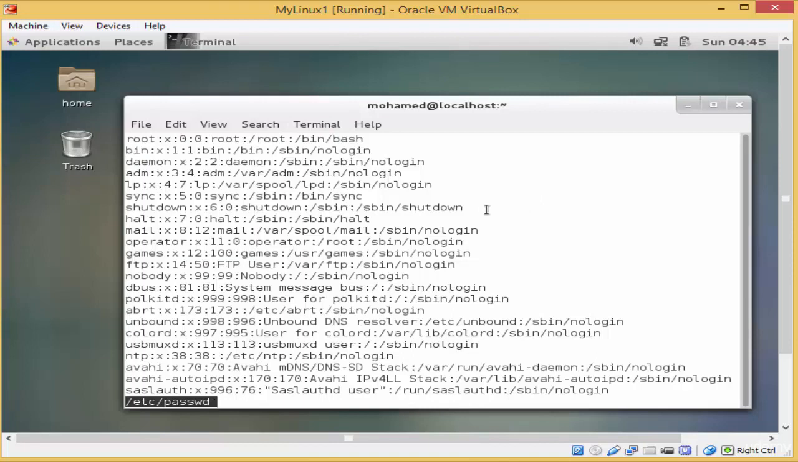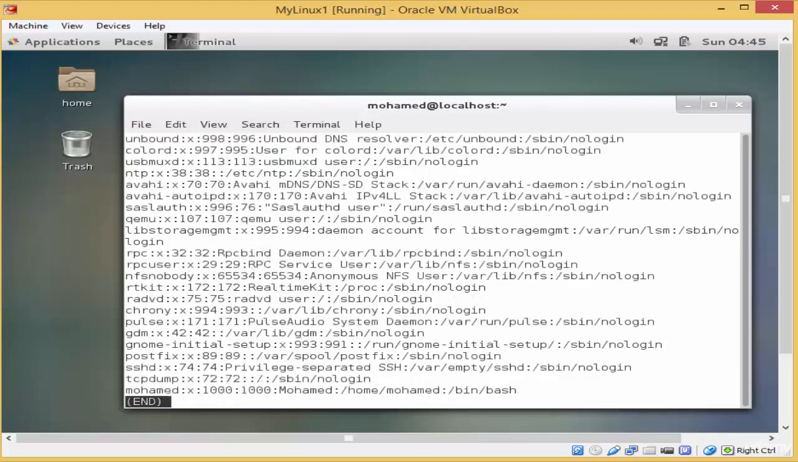So if there is more than one page that is displayed, then you will press on Ctrl F to get to the next page. And if you want to get to the previous page, you will press on Ctrl B.